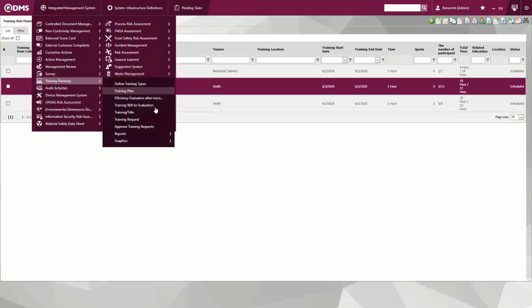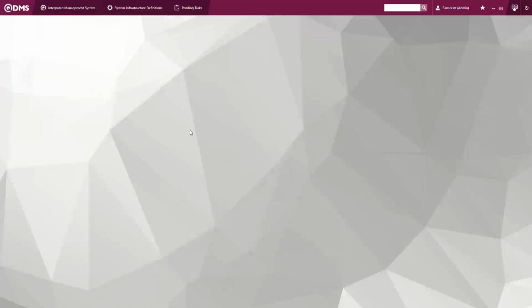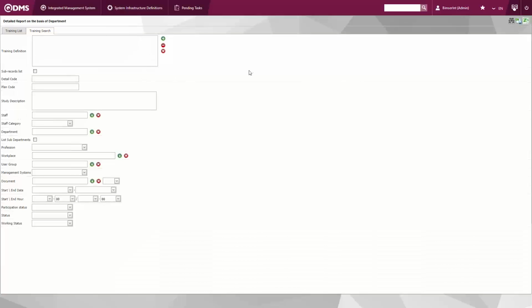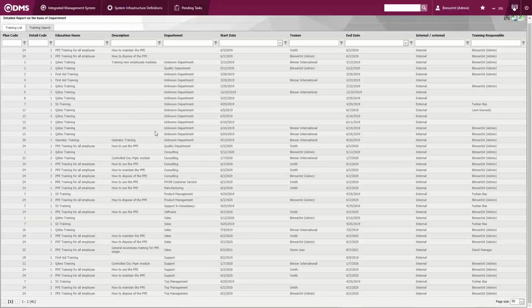And in QDMS, we also have a reporting tool that allows you to create and generate different reports. For example, we want to see the report based on the department. Based on different departments, we want to see what kind of training we have scheduled for those departments, and we can find all of those records in a report. And you are more than welcome to export your report into Excel or PDF for sharing with any responsible parties.